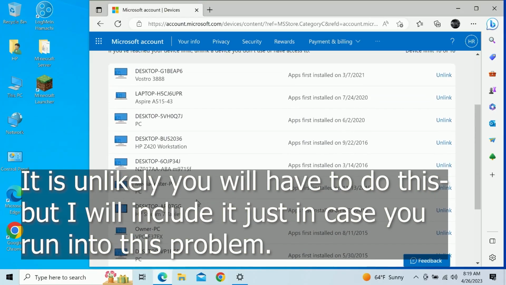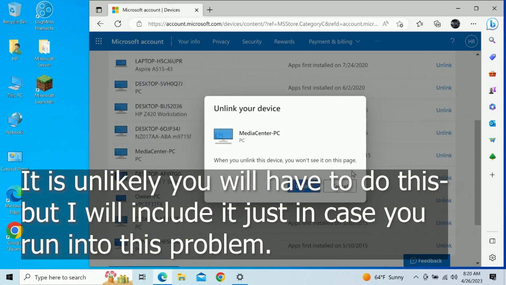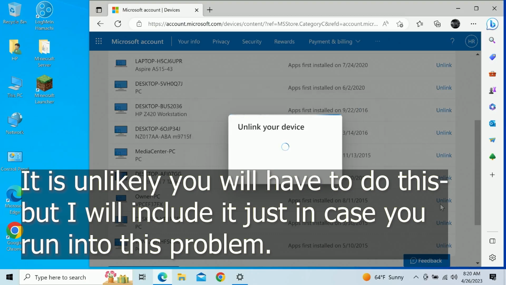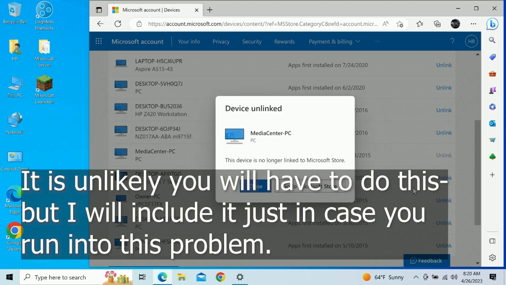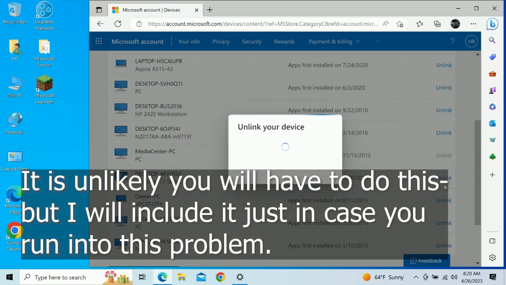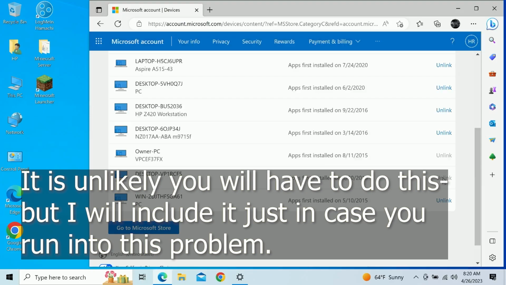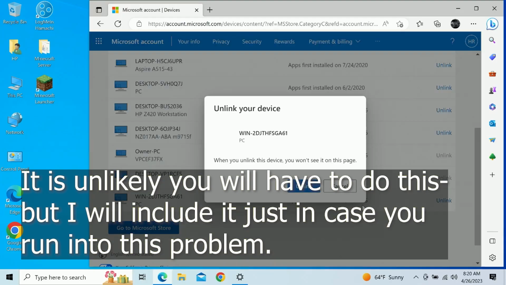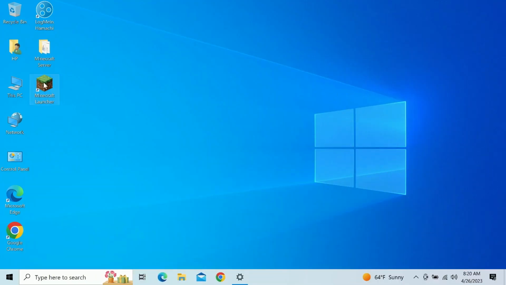And it looks like I have a bunch of old computers here. So let's just take a bunch of these old ones off. Who knew that Microsoft Store had a kind of limit? Yeah, let's just get all these old ones off. So we're going to try this again.